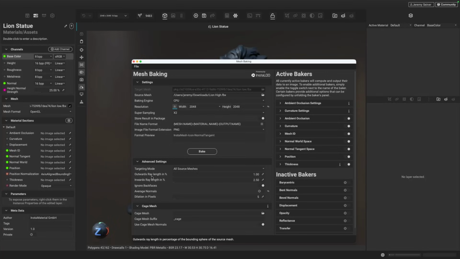We also have the outwards ray length and the inwards ray length. Again, something you don't need to worry about too much. We'll talk about it maybe in a future video, but this is where you can dial in those specific settings, as well as ignoring back faces, averaging the normals, and a few more advanced settings like dilation in pixels. This is useful if you want to add some solidification to improve the results of your baking, and if you're getting artifacts from mip mapping and mip map bleeding, you can increase this here. A lot of technical terms here. Like I said, these are the advanced settings, and most of the time you're not going to have to worry about these very much.